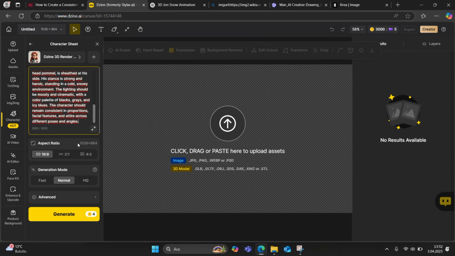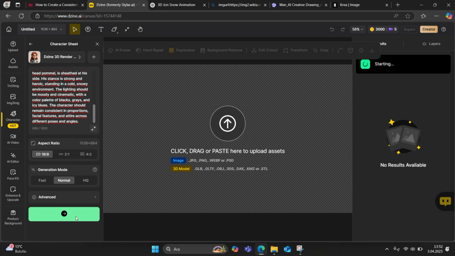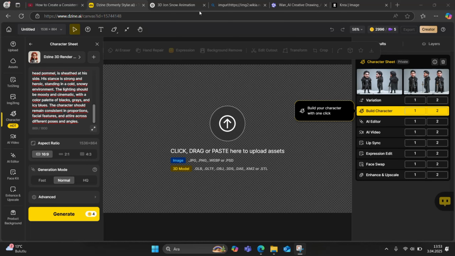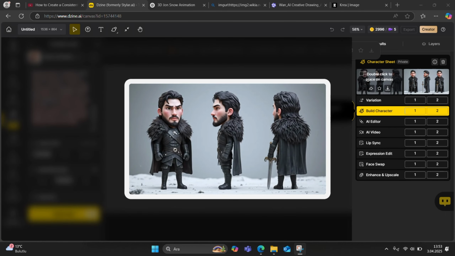Everything may seem a little complicated right now, but after you create your first character and learn the basics, things get much easier. After selecting the model, paste your prompt into the description box and click the Create button. I asked ChatGPT for a prompt to create Jon Snow's 3D animation, but you can use other tools if you want, or even use your own creativity.